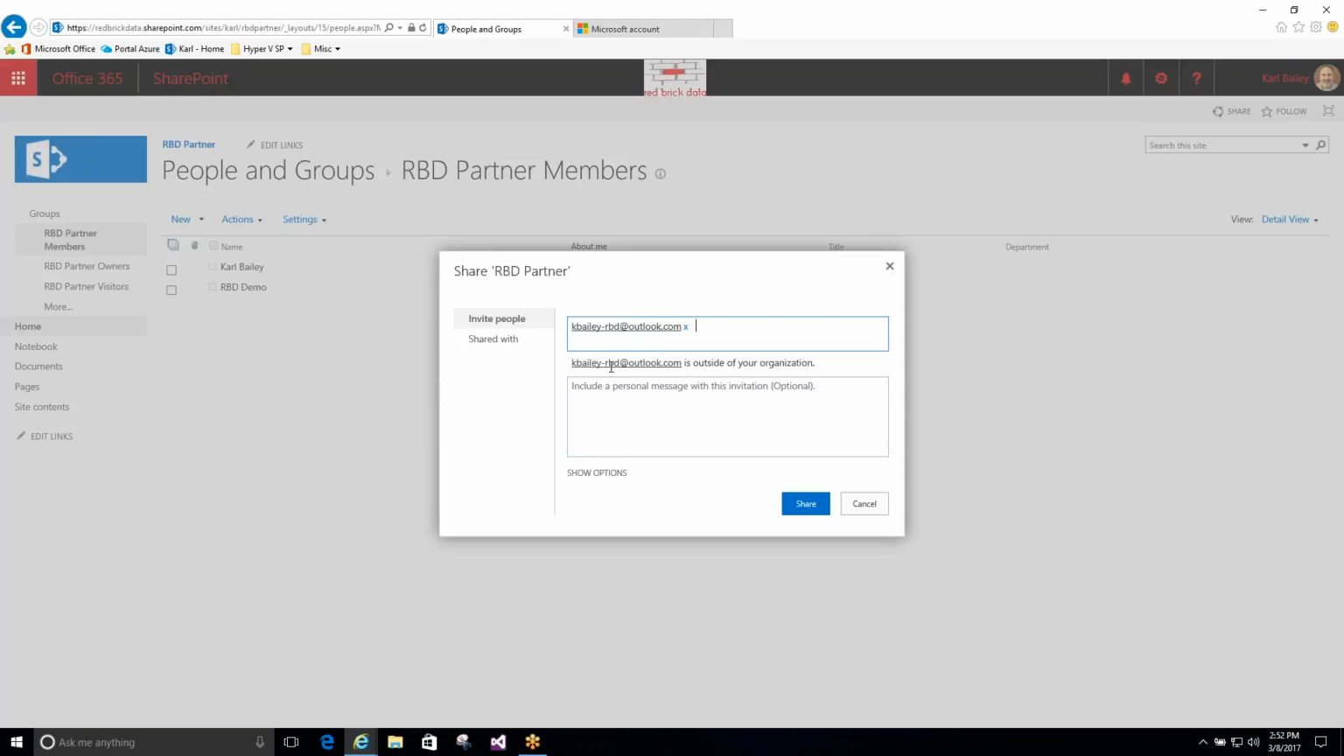After it does that validation, it's going to notice that kbailey-rbd at Outlook.com is outside your organization. Like I said, as long as this account does not have an Office 365 account. This was just a free account I created with Microsoft. You could create an Outlook with them, you could create a Hotmail with them. And then you can send a message saying, please use our new.